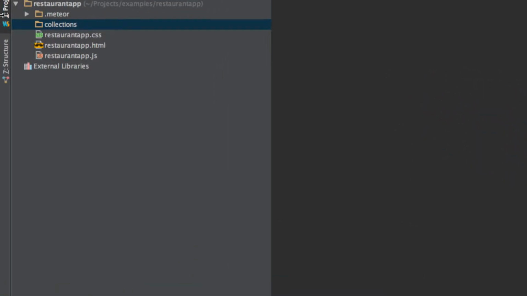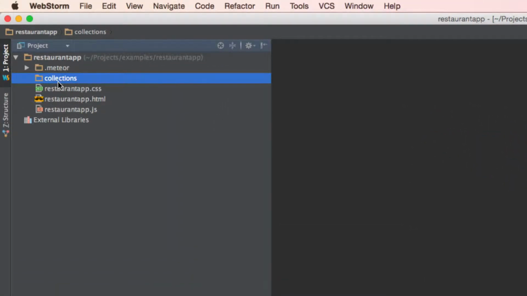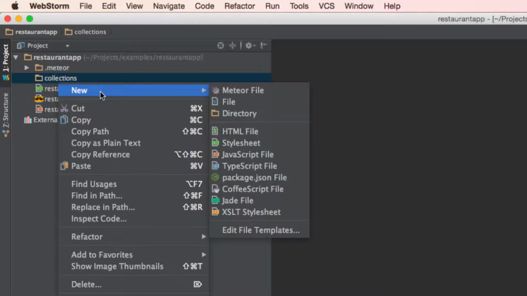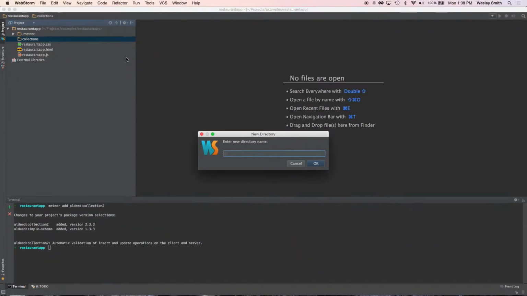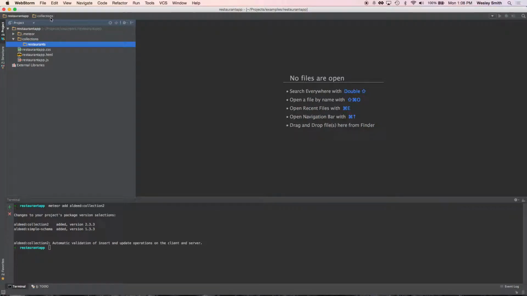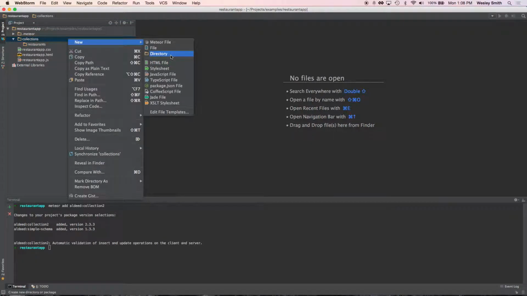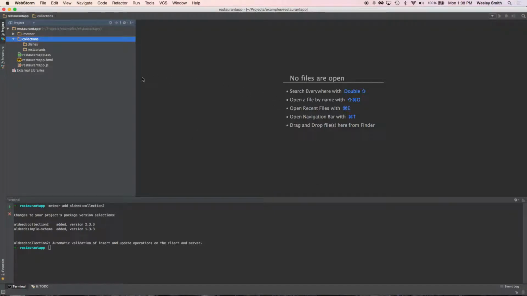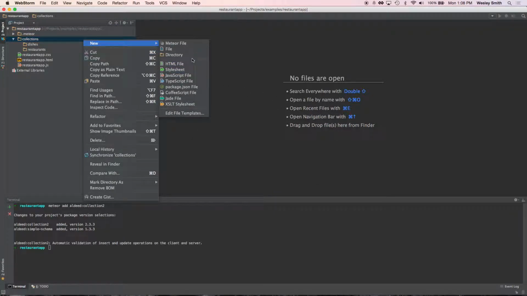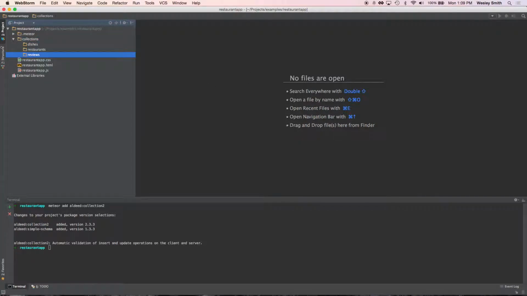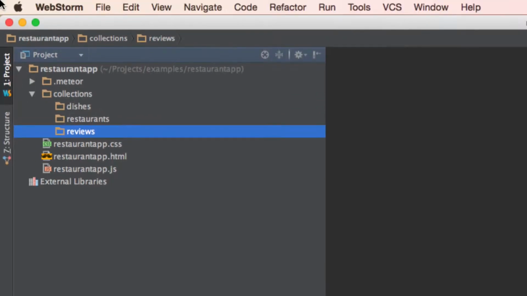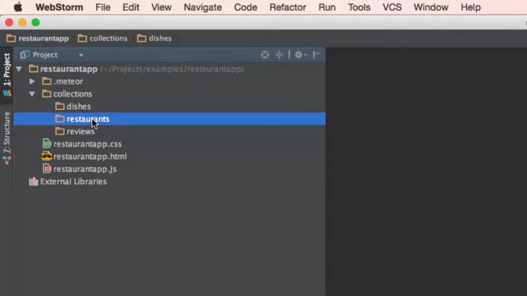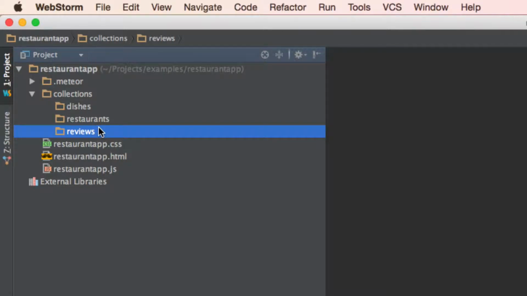So let's go over here to our collections folder. And what were the 3 collections we had again? That's right, restaurant, dishes, and reviews. So I'll create a directory here, one called restaurants, one called dishes, and one called reviews. So you'll notice right here, I have now 3 folders inside the collections folder. So each collection that we have in our app gets its own separate folder.